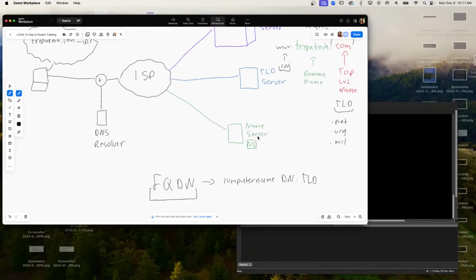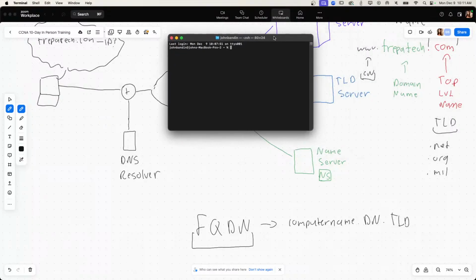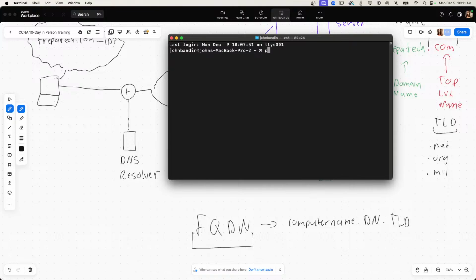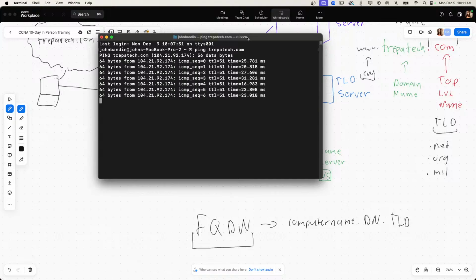Let me bring up my terminal again. Like this. You can ping just a domain name. And that lets me know, okay, DNS is working, and I have IP reachability.